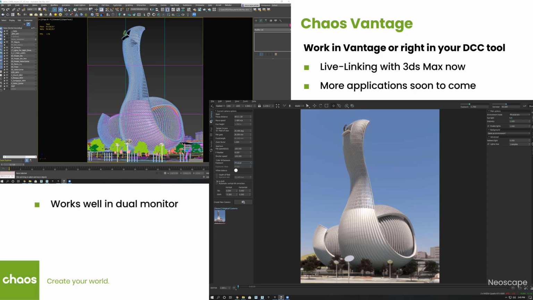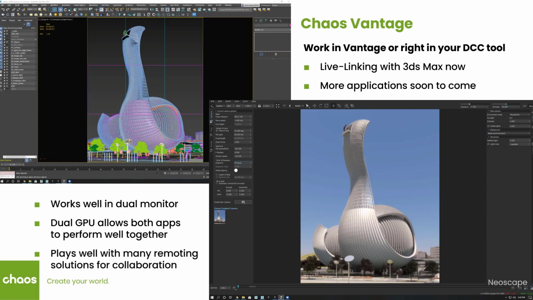This setup works really well with dual monitors, putting the creation tool on one and Vantage on the other. It also works really well with dual GPU or even 3 GPUs, where one is for graphics and the other 1 or 2 are for Vantage GPU ray tracing. Vantage also works really well in many remoting solutions. People are using this all the time right now, either remoting into a more powerful machine themselves or sharing their screen with others for collaborative design reviews. It's working great for people.